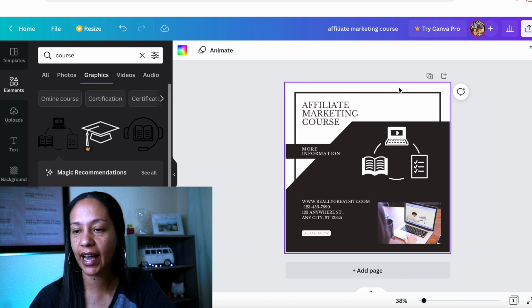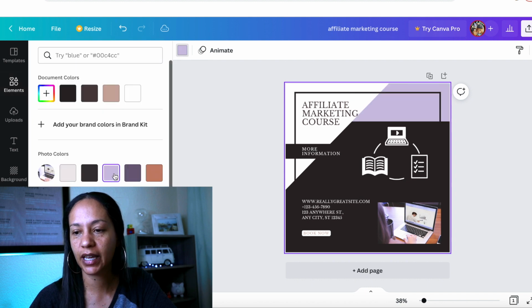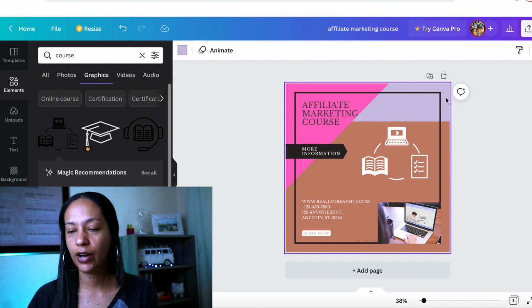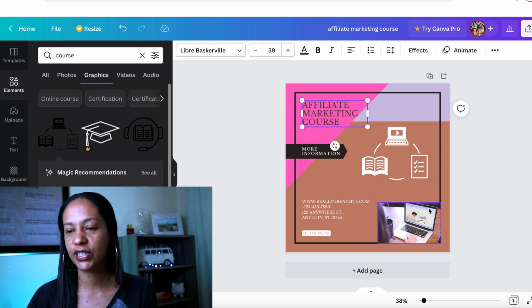If you click on the actual background, you can then go to colors and you can change it to be whatever colors you choose. Okay, so we've changed the colors of our background, we've changed our text, our fonts, we've added in any images that we need.